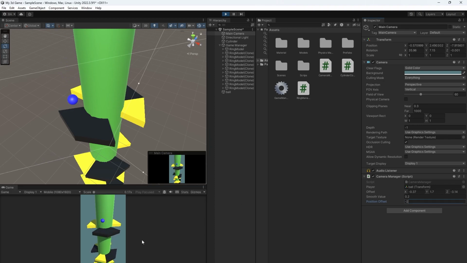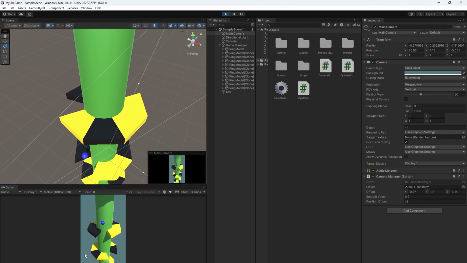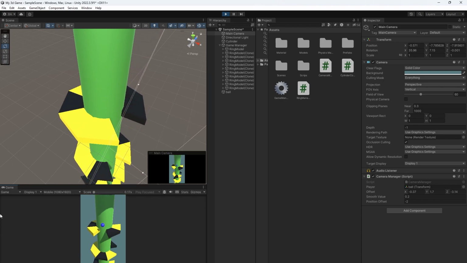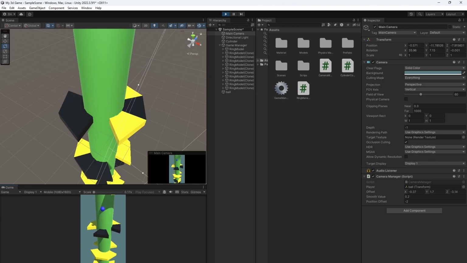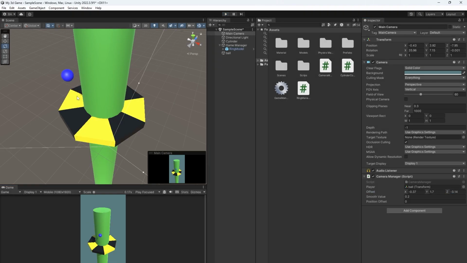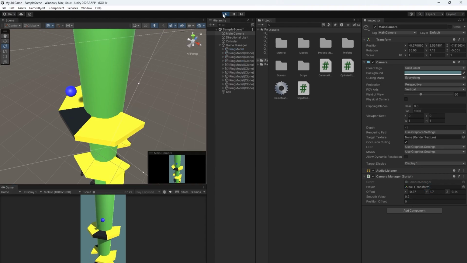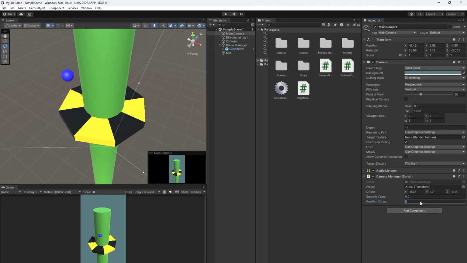Now you can see it is following the player. So make it a bit closer. Okay, now let's play the game again. Let's make it a bit closer. First of all, make it minus 2.5. I think that will be fine, and play the game.